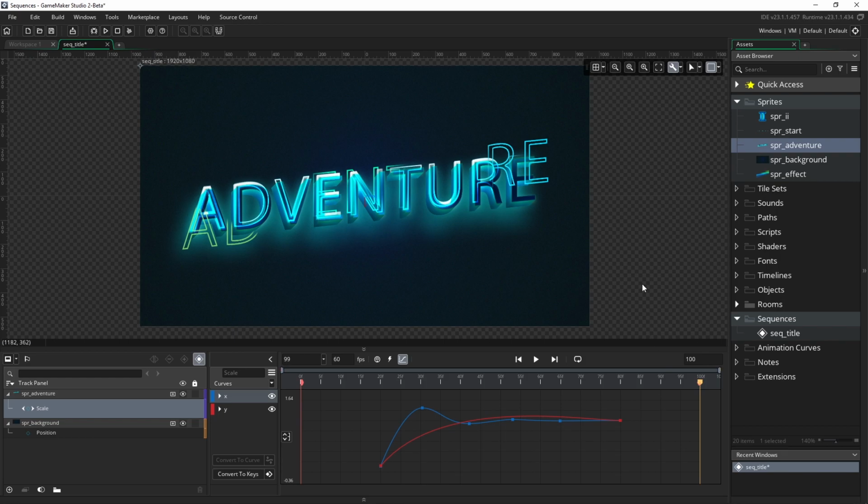So now that we have a shorter animation for our adventure game, you might remember that it's not just adventure, but adventure 2. So I'd like to add a number 2 here so it falls through the screen and then shakes it as it lands. So I'm going to drag in the number 2 sprite and just drop it on the track panel.